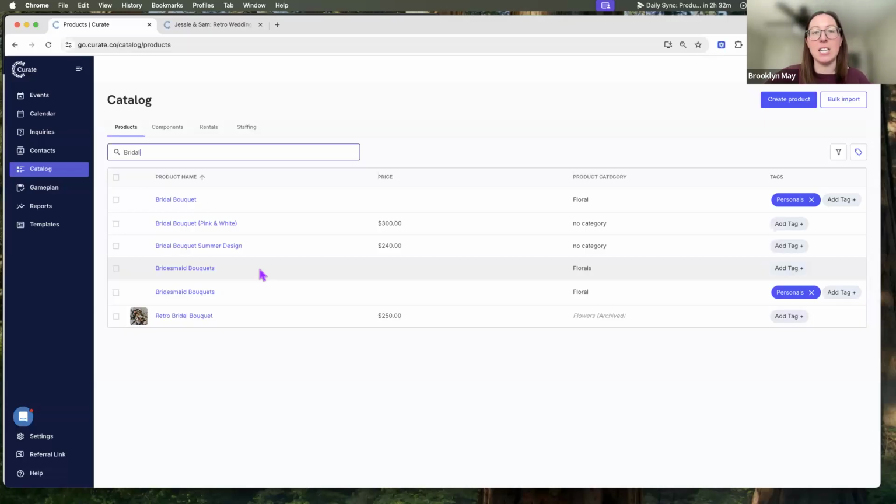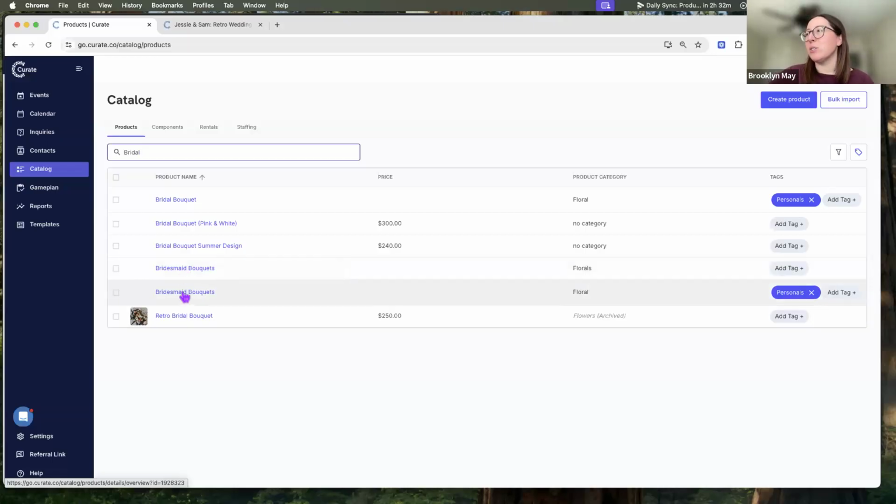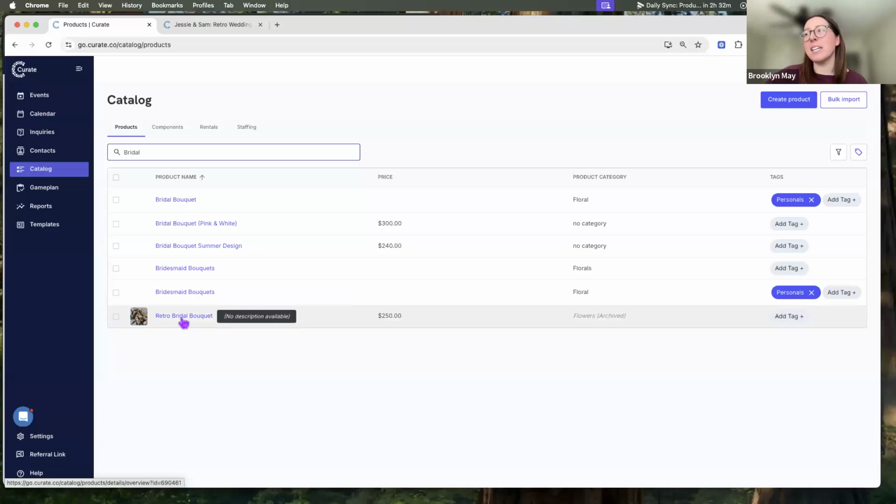we actually have an update here that you can now see on products and rentals, the description of that product or rental on hover. So if I move my cursor over bridesmaid's bouquet, you'll see the description actually has the word bridal in it. It says bouquets for bridesmaids, smaller versions of the bridal bouquet. So that is why that's pulling up in the search. And then we also have retro bridal bouquet, but that one's a little bit further down because it's not the first word. It starts with retro.